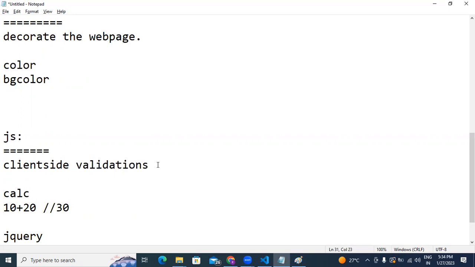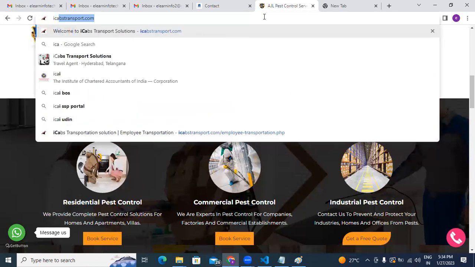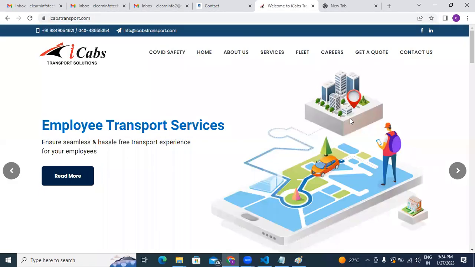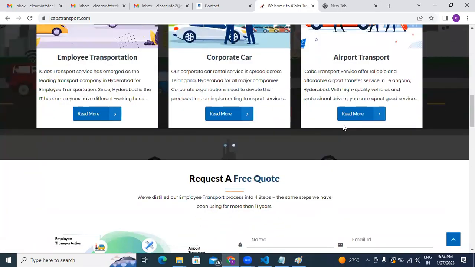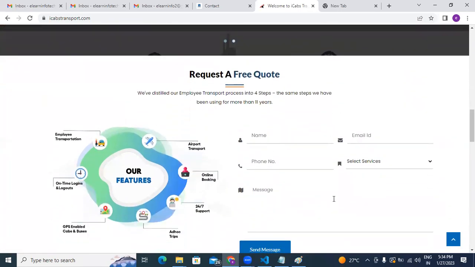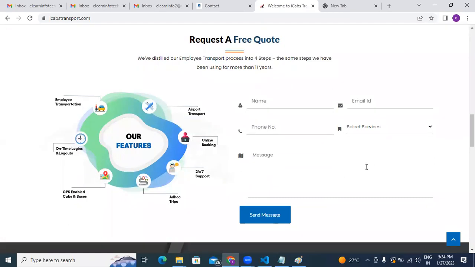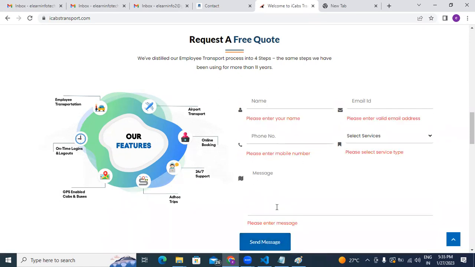What is meant by validations? We are going to check whether user enter valid information or not. I will show you one example for this one, just you can observe. Here I am opening one website. If you are observing, here we have some quotation form. Generally, user has to enter some information, and they can check. In case if I'm not entering any data, just try to click on submit button. What happened here? Please enter your name. Please enter valid email ID. It is asking some validation messages. These kind of things we can apply with the help of JavaScript. So by using JavaScript, we can perform the validations.